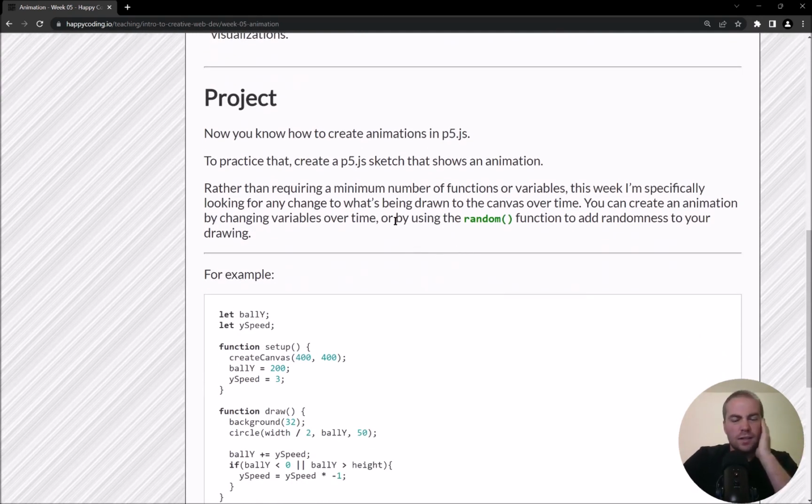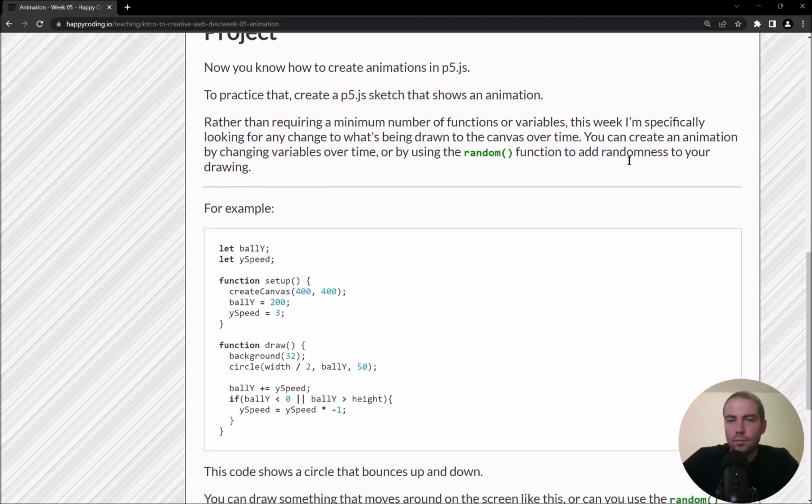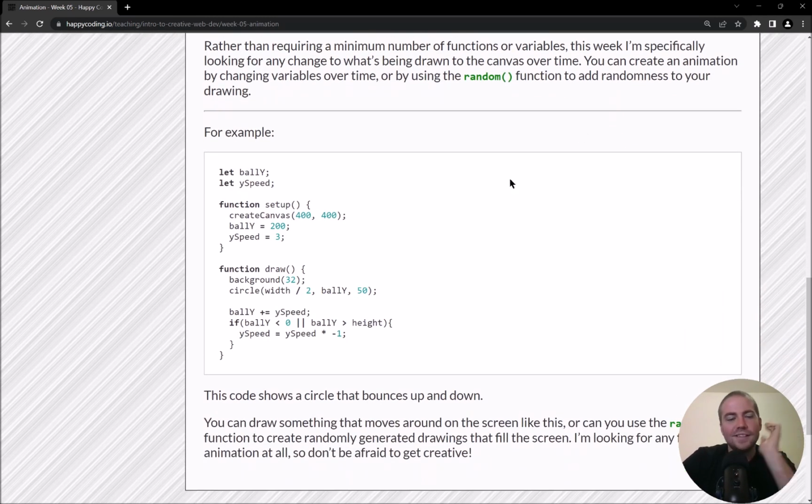And I think I'm probably going to use this as an excuse to talk about my favorite algorithm in all of computer science. So we'll see how it goes.